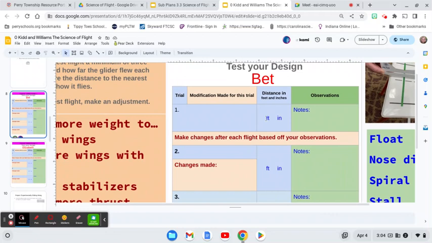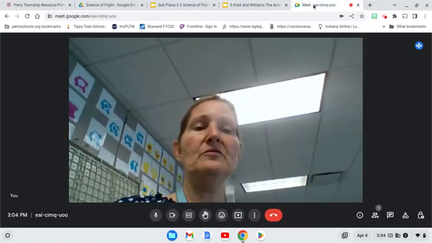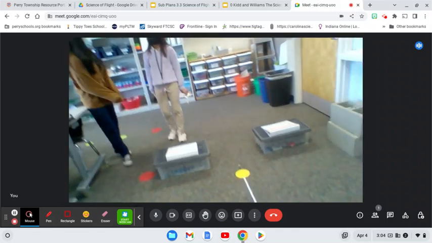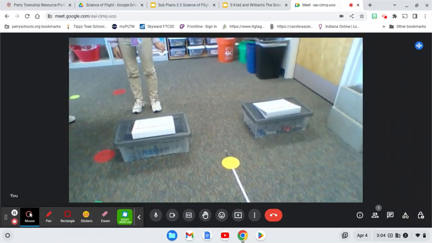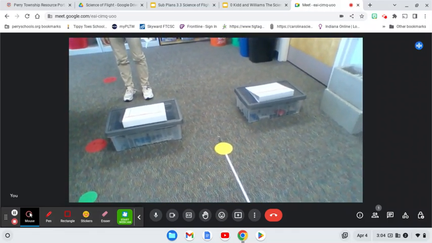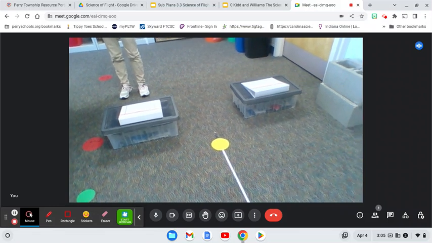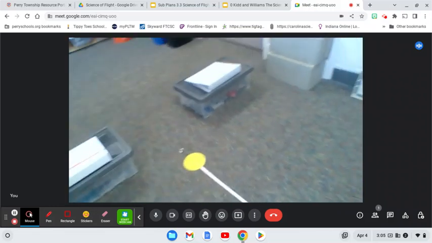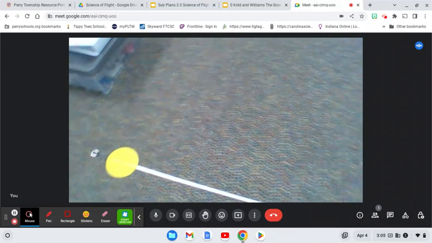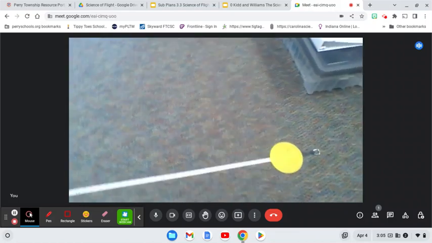All right, so here's what we're going to do. I'm going to switch to video now so that you can see. We have our airfield set up. So you can see here I have 2 airports. Notice our launch is rubber bands. And then you see we have a measuring tape. Let's go this way so you can read it properly.